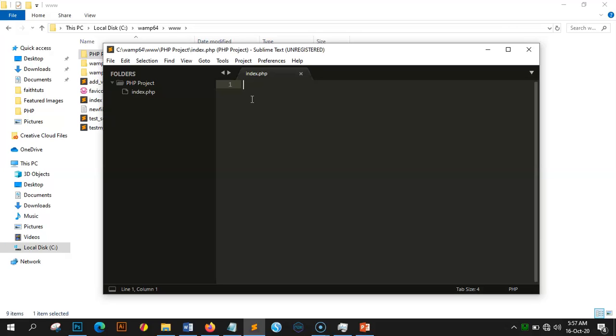So note that it is advisable to save with lowercase characters always, and without spaces or any special character. So if you must use a space, you use an underscore to space the word.